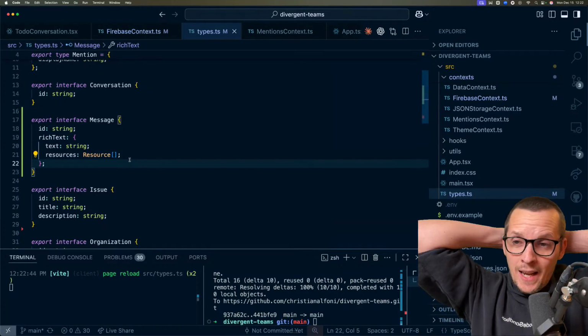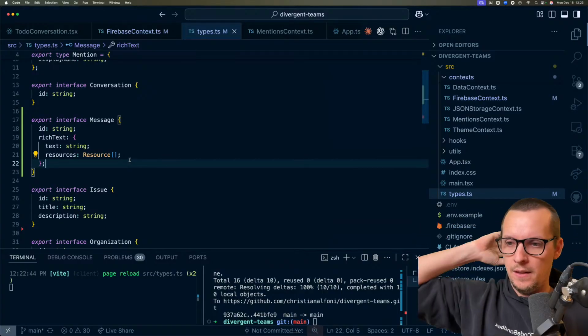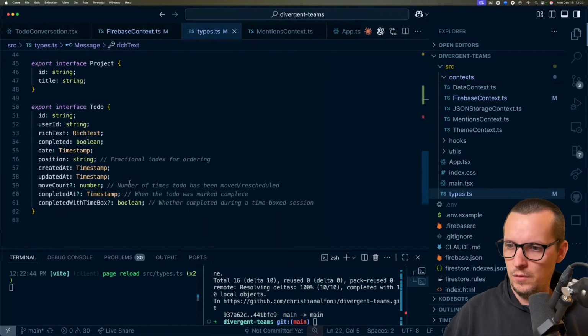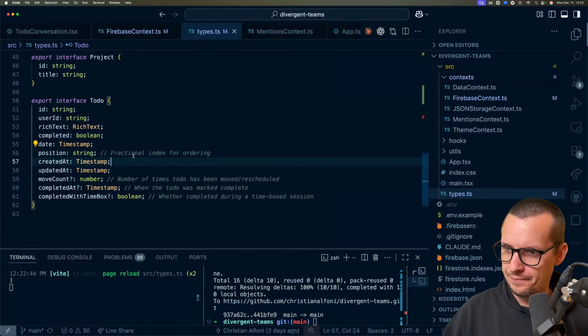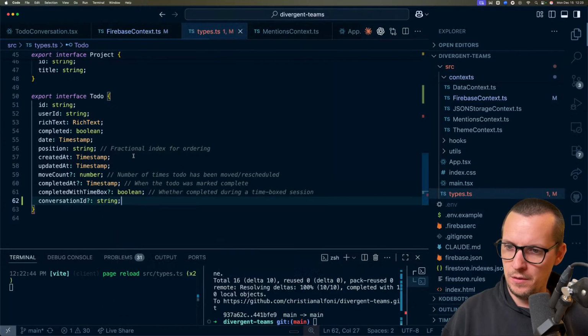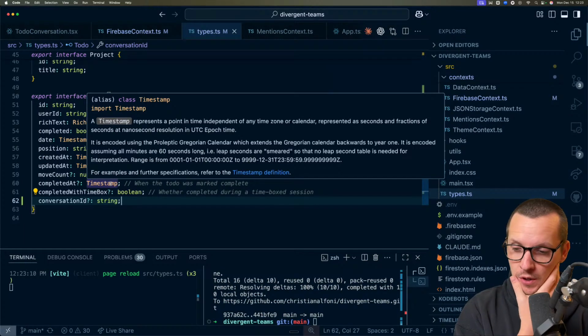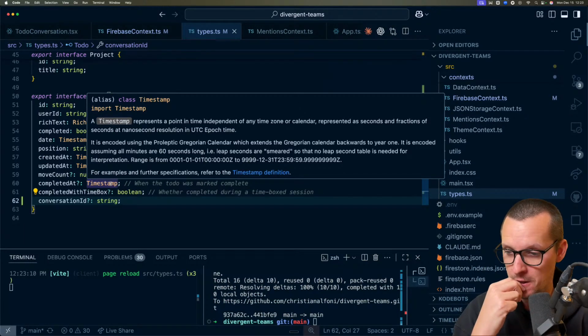Okay, so what we can do now is go in and create a conversation and add that to the to-do. Where's the to-do? We're going to add conversation ID, which is going to be a string. We can add that to the to-do. We can create a hook that downloads the conversation messages.